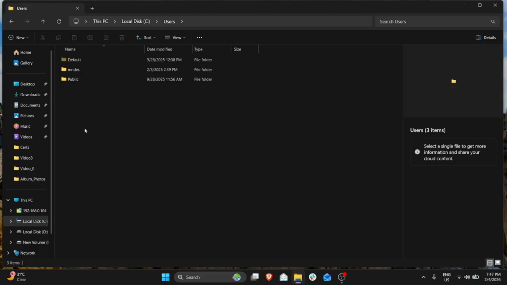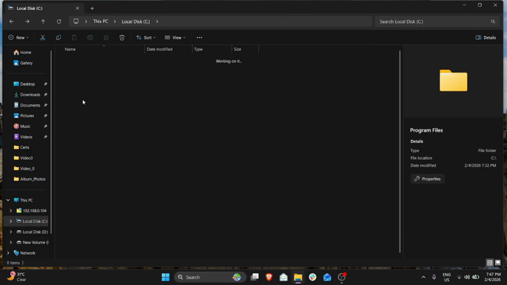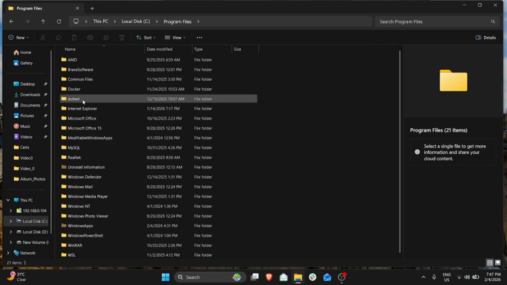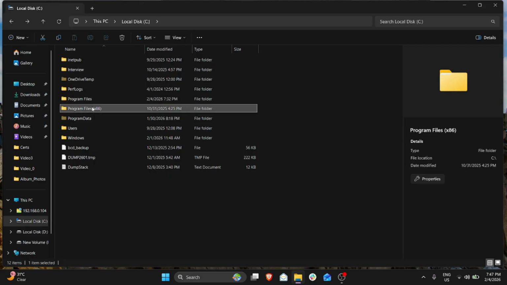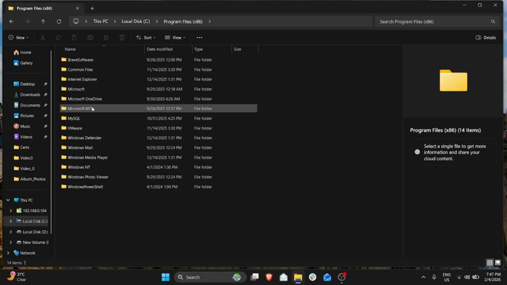Now I'll open C Program Files. This is where 64-bit applications are installed. Now I will navigate to C drive Program Files (x86), which stores 32-bit applications on a 64-bit system.